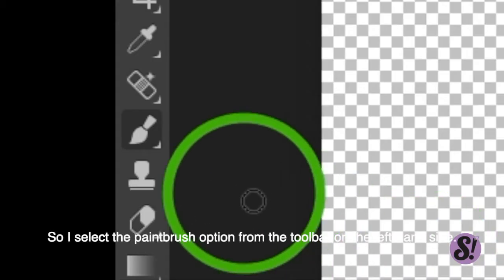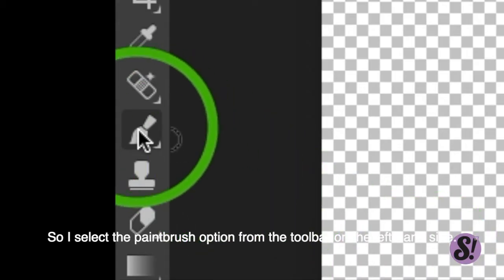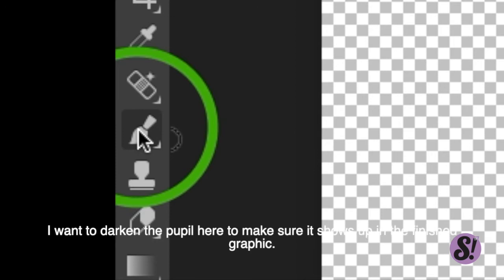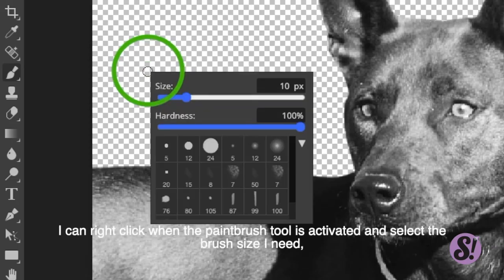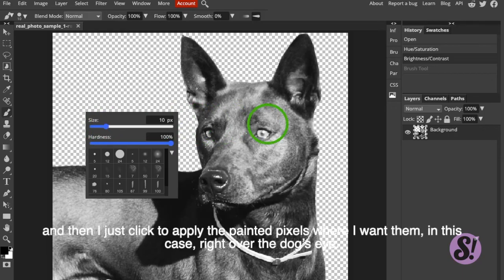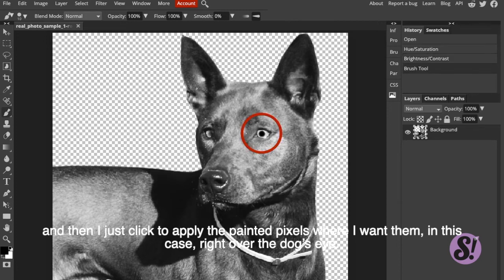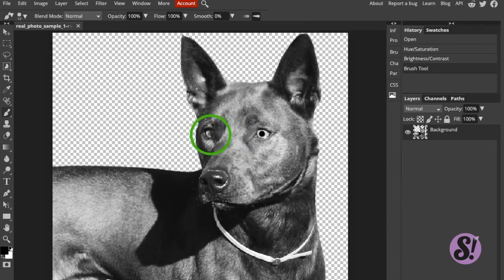So I select the paintbrush option from the toolbar on the left-hand side. I want to darken the pupil here to make sure it shows up in the finished graphic. I can right-click when the paintbrush tool is activated and select the brush size I need, and then I click to apply the painted pixels where I want them. In this case, that's right over the dog's eye.